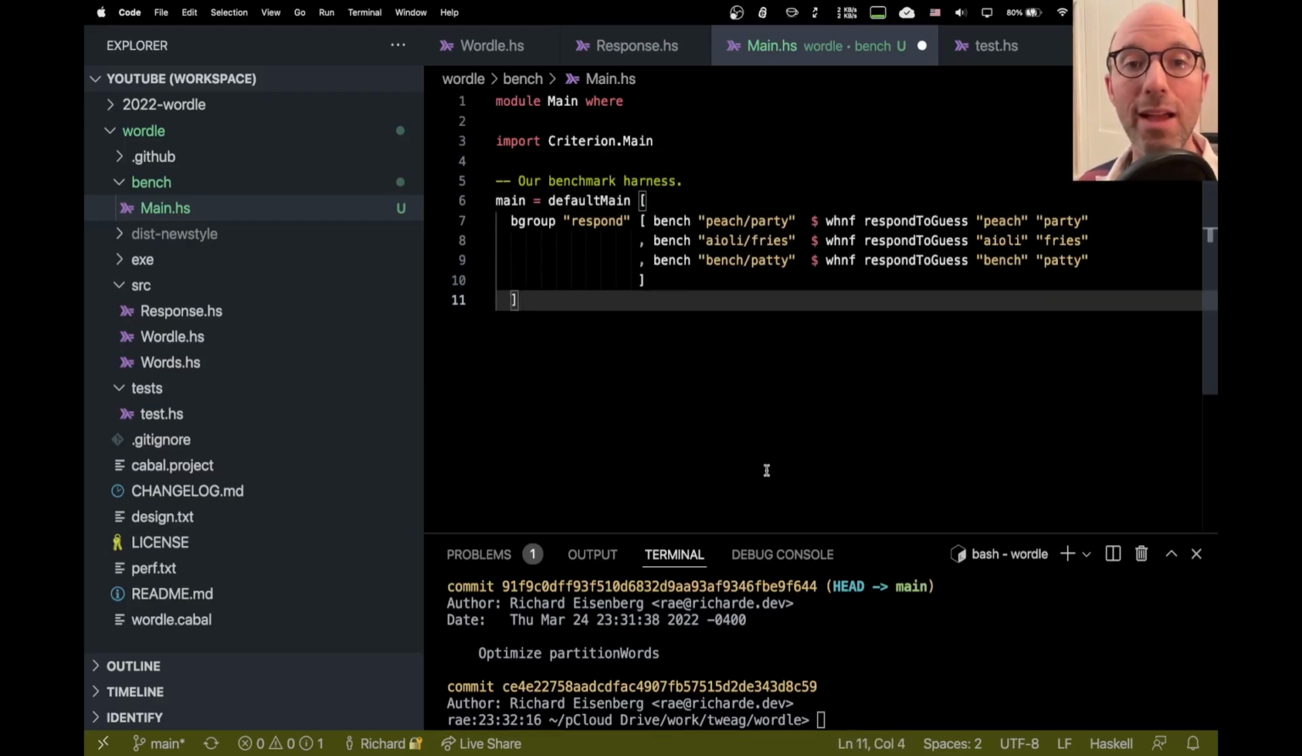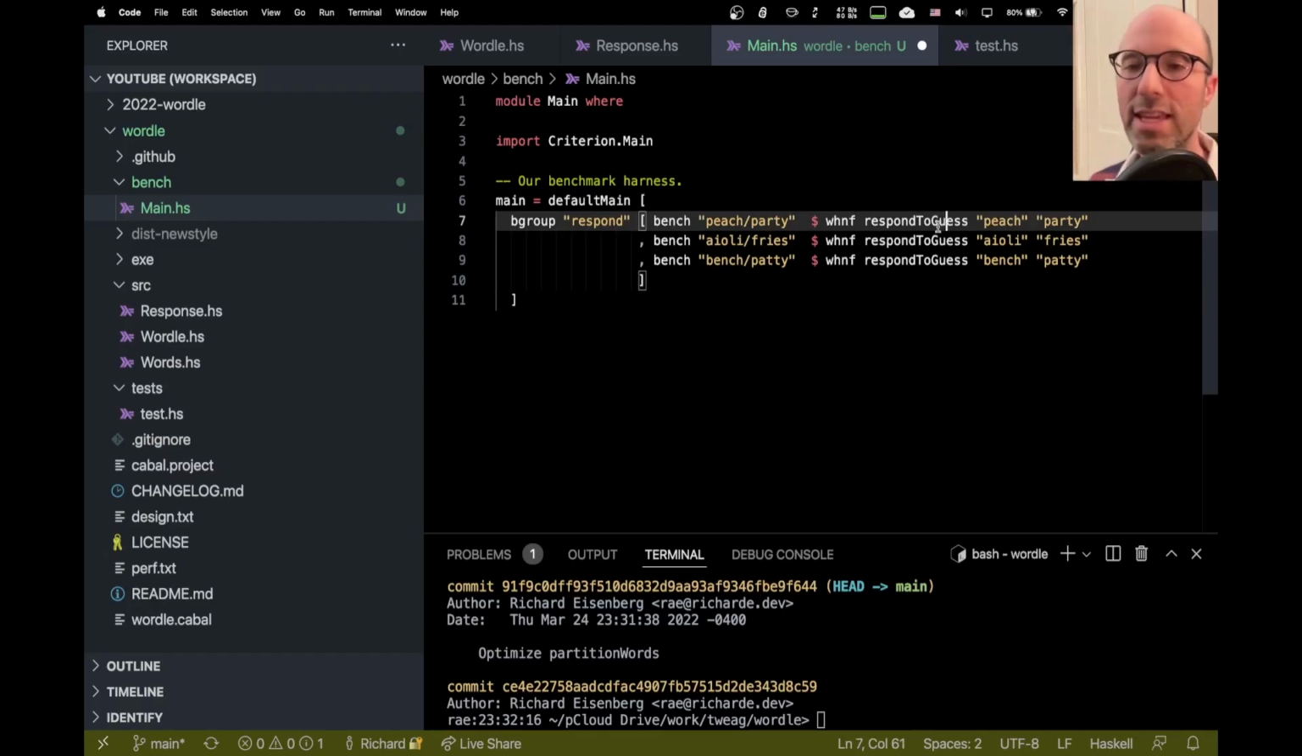Now that we have this main written, I said that there was something I was going to come back to, and that's this over here. If we look at it, it's kind of strange that I have this whnf and then there are no parentheses. We would sort of expect parentheses here. So you might want to think about evaluating respondToGuess of peach and party. The problem with writing it like this is that when we run our program, this respondToGuess will get evaluated just once, and then we'll have a result. And that's not quite what we want. I want to evaluate this many, many times. So this isn't going to quite work.